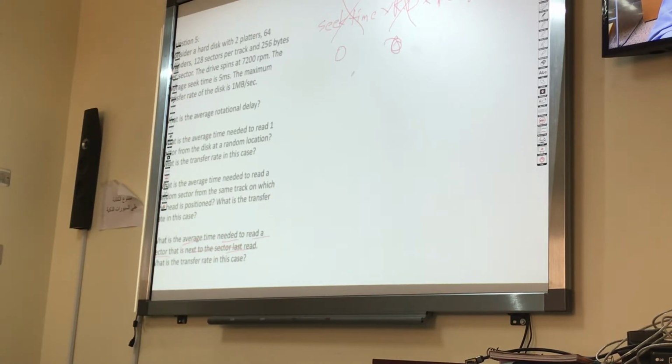Okay? So the only thing which is left is transfer time. And the transfer time we know is the transfer rate. The transfer rate is 1 MB per second. The transfer time is 0.256 millisecond per sector. Okay, so this is the transfer time. Any questions on this?